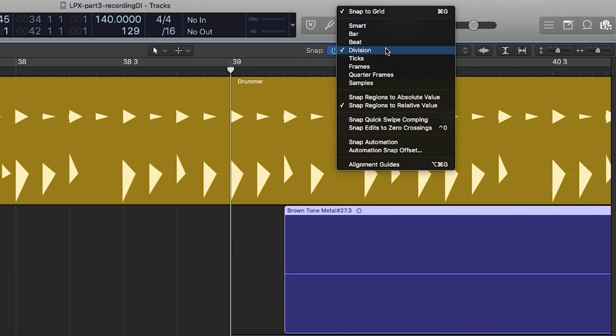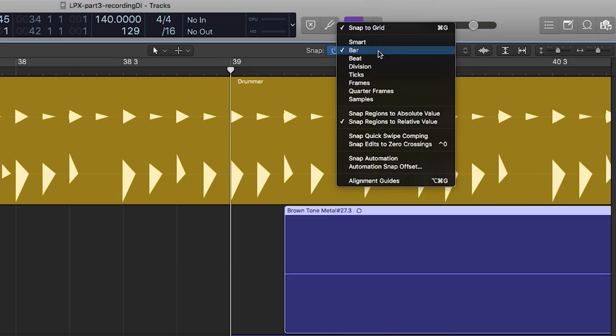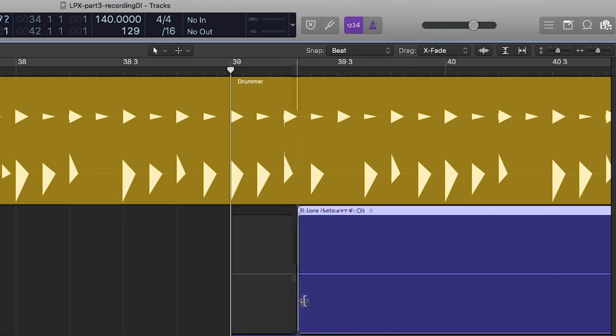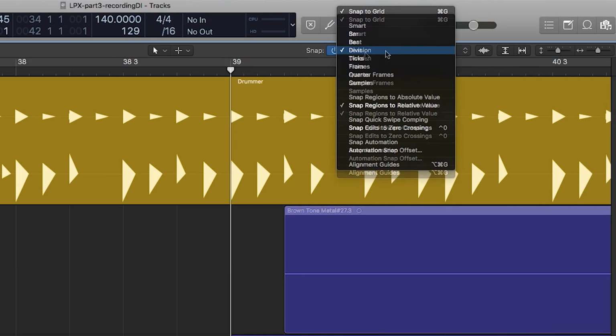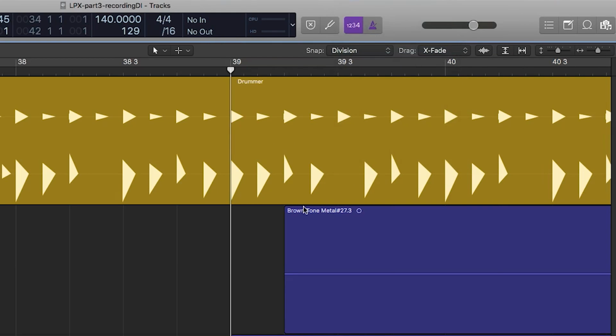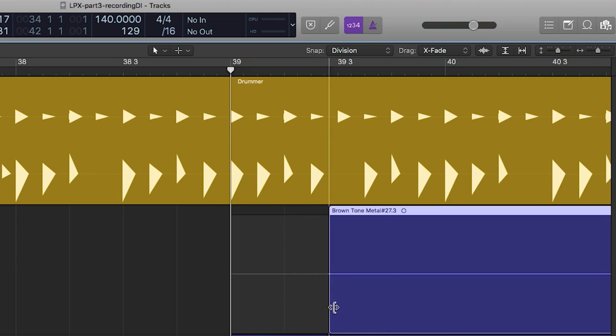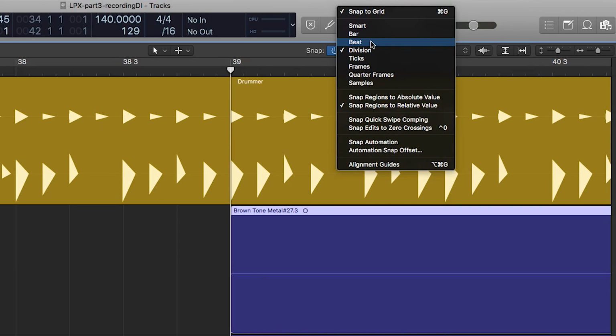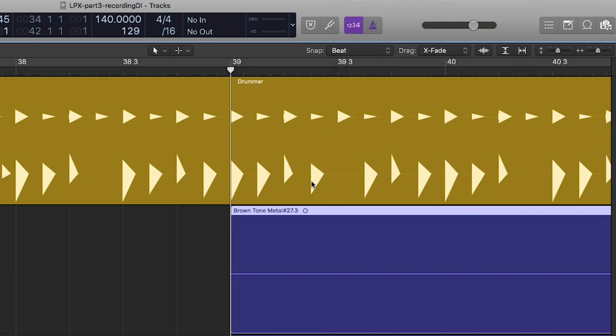Like, for instance, if I go to bar, or let me go to beat mode. On beat mode, if I hold Control, it'll go down to division. So you could really have 2 of them. If I use a division snap and hold Control after I've tried to trim, it'll actually go down to smart mode. So it's just a way to get two different snap values just by holding Control. So for now, I'm going to work in beat mode because I want to snap to beats of the measure.